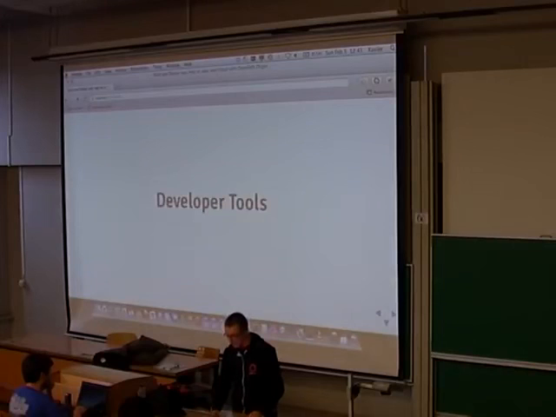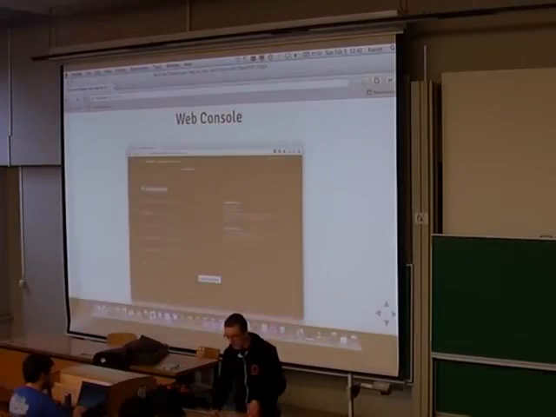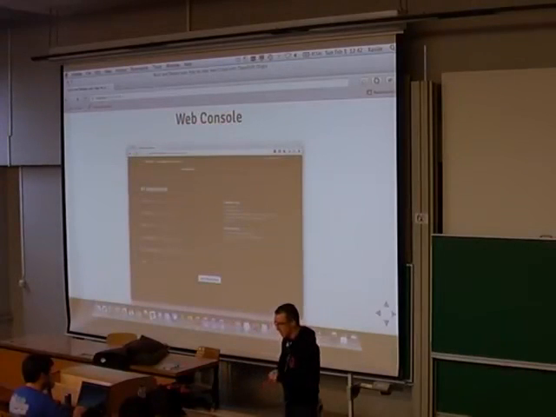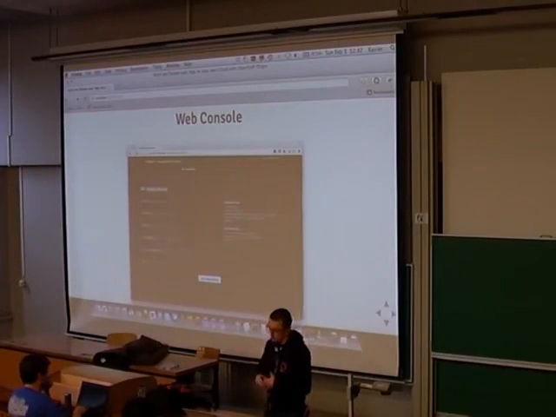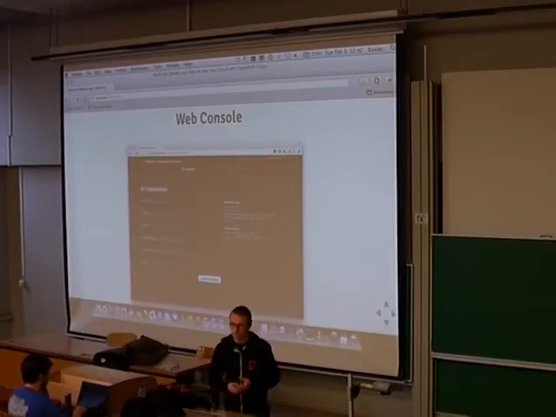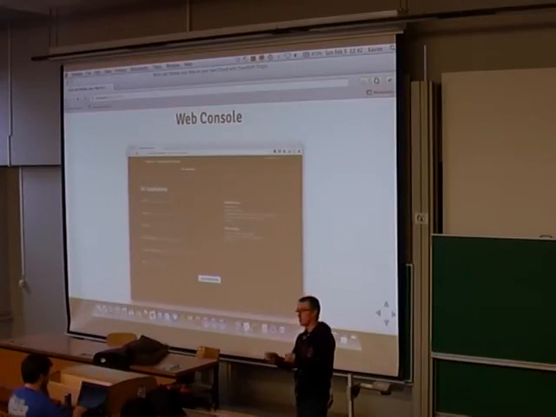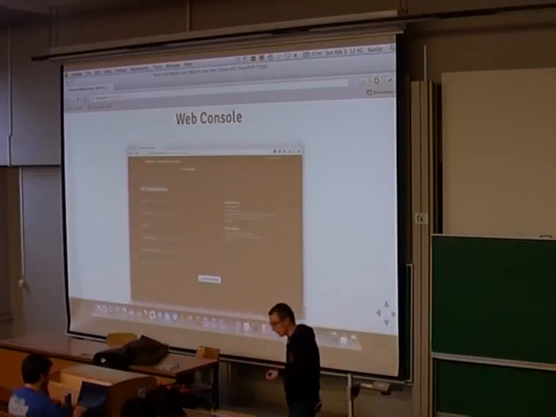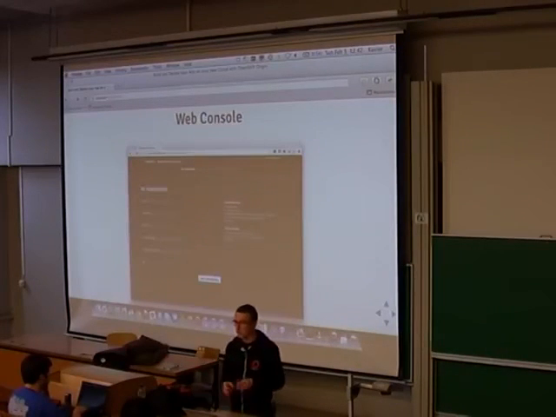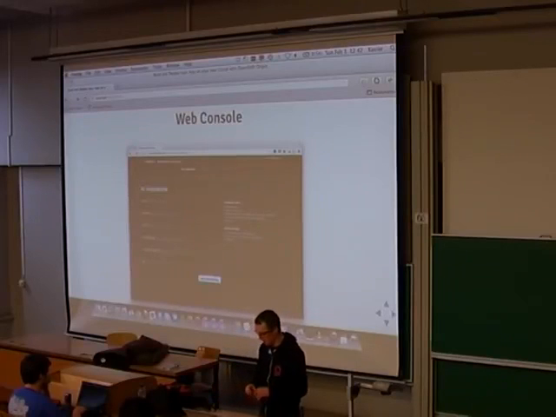So, developer tools. You have this web console, which you can use to create and configure applications. And what you get after this is a Git URL. So you get the URL for the Git repository, you clone it on your machine, you work with it, put some code, some config files maybe, and just push and it goes to OpenShift.